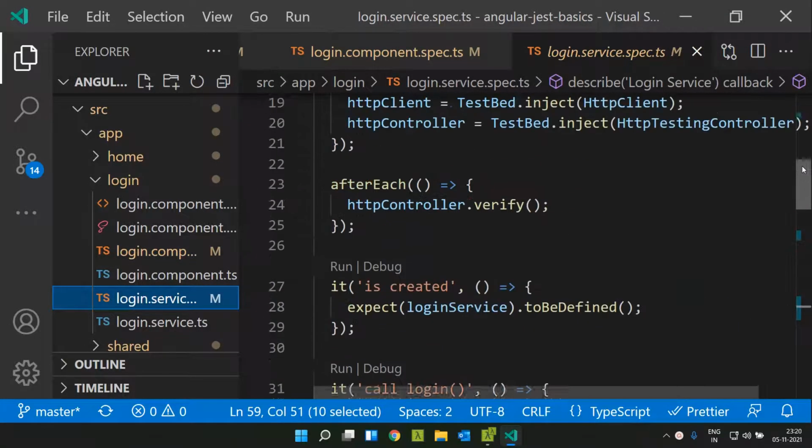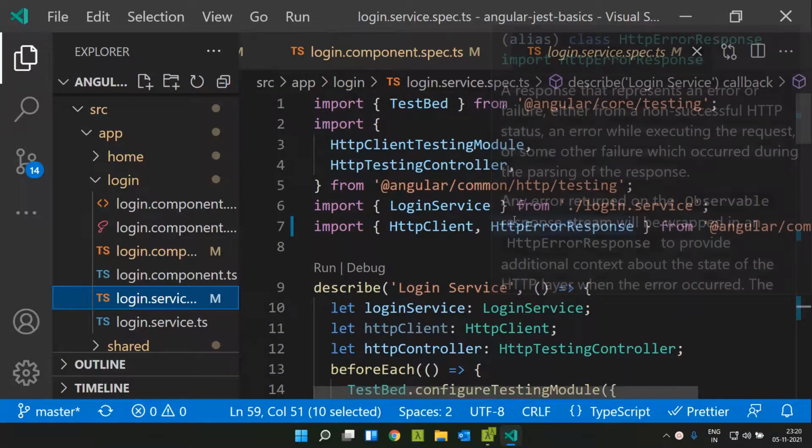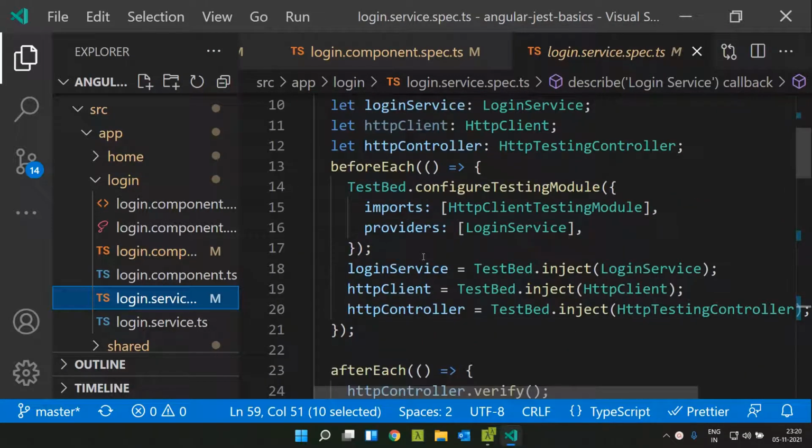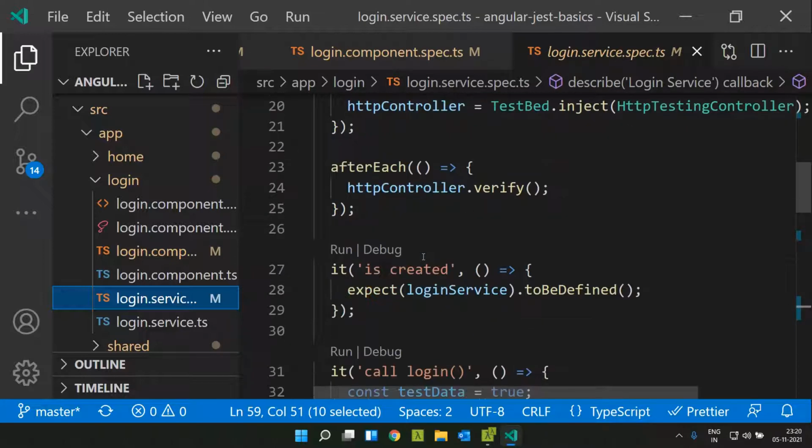Similarly, we have the login service. So again here as well, it is very much similar. There are no mocks, so no spies which we need to replace.